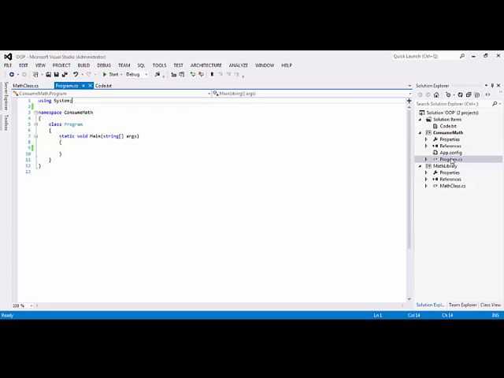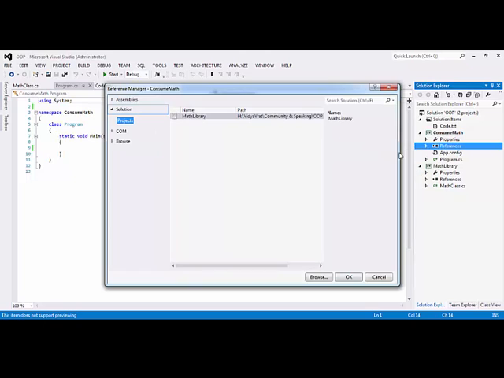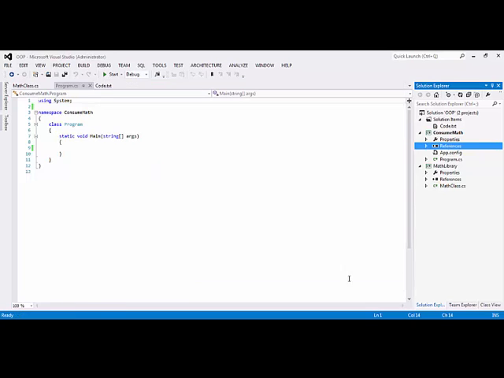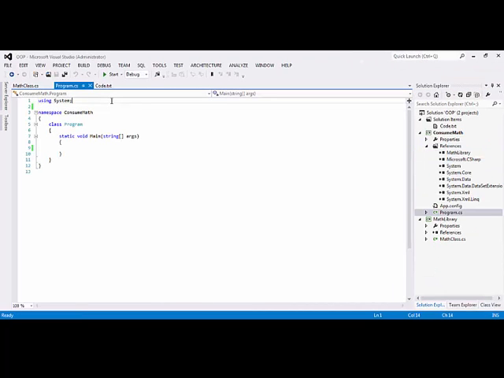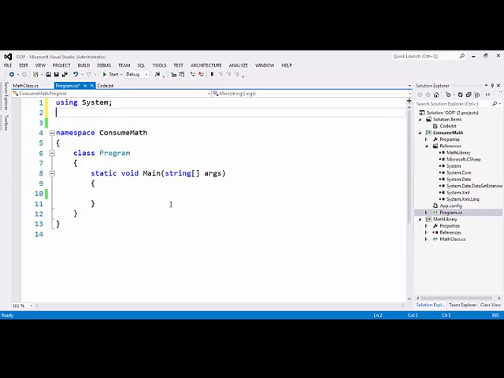Here I'm going to add a reference. So in consume math I am adding a reference to math library, and as you can see I already have a math library project available under the solution. So I click OK, and now the reference is added here, as you can see. Here is the reference added to math library. Now I come to my code, and here I am saying using. As you can see, math library is becoming available, dot, and I add it.